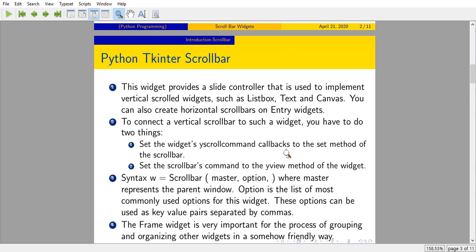The tkinter scroll bar widget provides a slide controller that is used to implement vertical scroll widgets such as list box, text, and canvas. You can also create horizontal scroll bars on some widgets. To connect a vertical scroll bar to such a widget, you have to do two things. First, set the widget's yscrollcommand callback to the set method of the scroll bar, and second, set the scroll bar's command to the yview method of the widget.